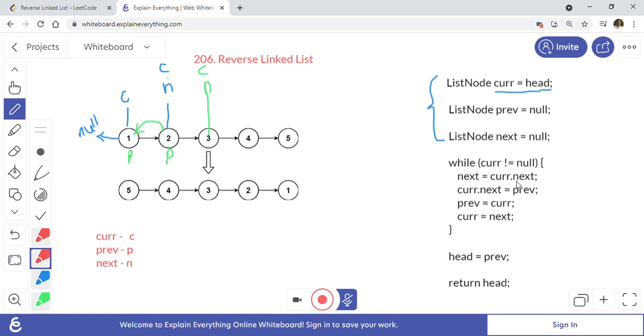Now next is equal to cur dot next. Cur is here at 3, so next will be cur dot next, which reaches 4. Cur dot next is equal to prev. Cur is pointing at 3, so 3 dot next is equal to prev. Prev is 2. Then prev becomes current, so prev will come here, and cur is equal to next. So cur will go from 3 to 4. Now cur is pointing to 4 at the end of the iteration.